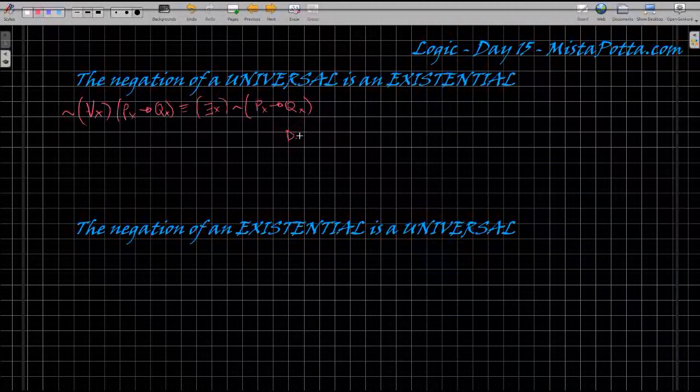And I remember from a rule called denying the consequent that the negation of a conditional actually gives me a conjunction. And because we're denying the consequent, the consequent is the statement that gets negated, not my antecedent. That stays the same. So what we end up with is an existential px conjunction negation qx. And remember when we talked about quantified statements last time, existentials and conjunctions go together. So this is how we get the negation of a universal to be an existential.